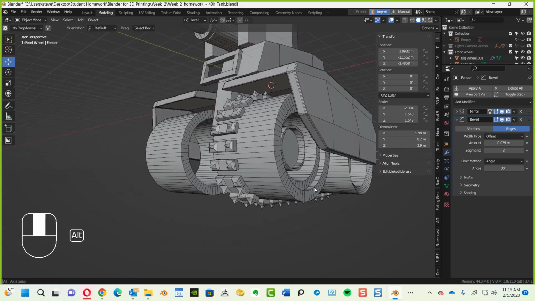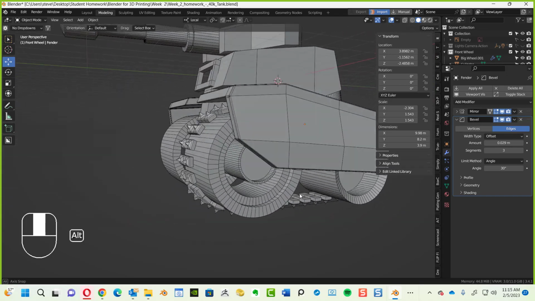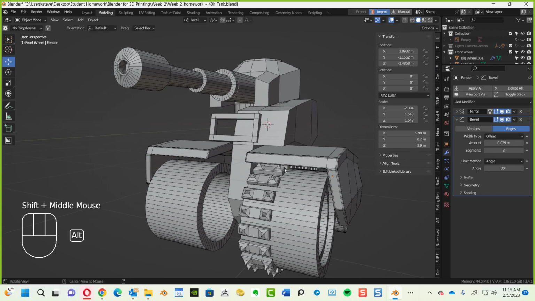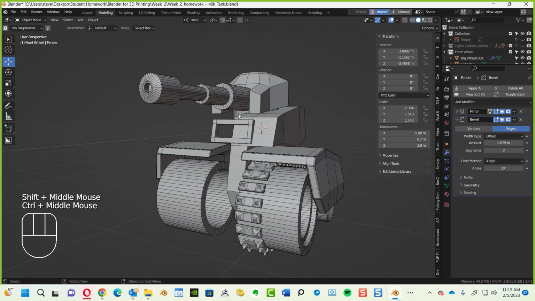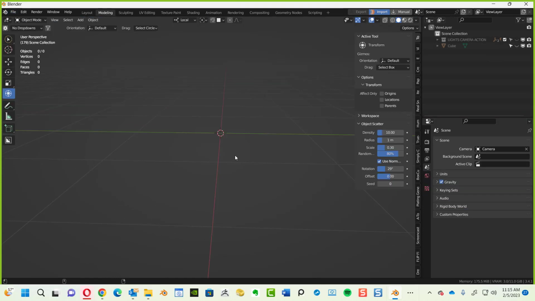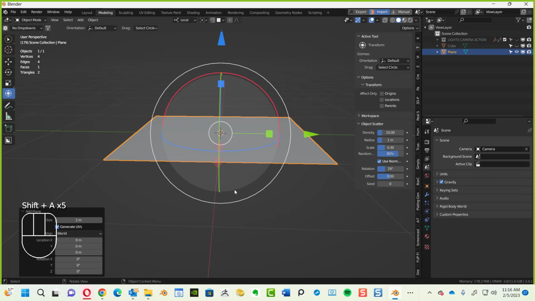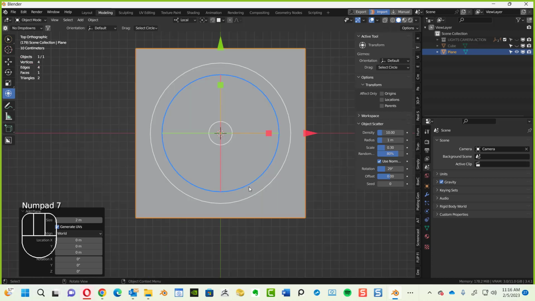And so you've got a lot of tools to help you. I'll give you a quick little fast thing, and then we'll go on to the next person's homework. I saved this just in case. Let me just make a new one here. If you wanted to make a quick little tread system, you can use a plane. So we go Shift A, mesh, plane. We'll just go to the top view for now. I'm going to pull this out like that.